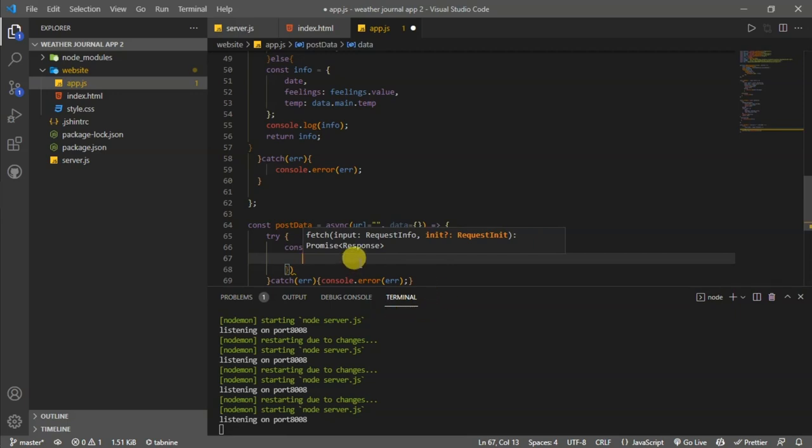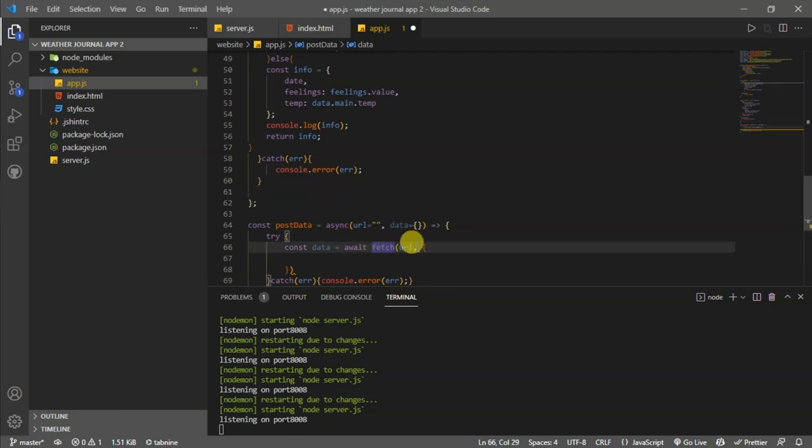Why will we do that? Because this fetch this time is not a default get fetch. We want it to be a post fetch. Why that? Because we are posting data to the server. We are not getting data from the server. We are giving data to the server to keep it, or whatever we will do with it.